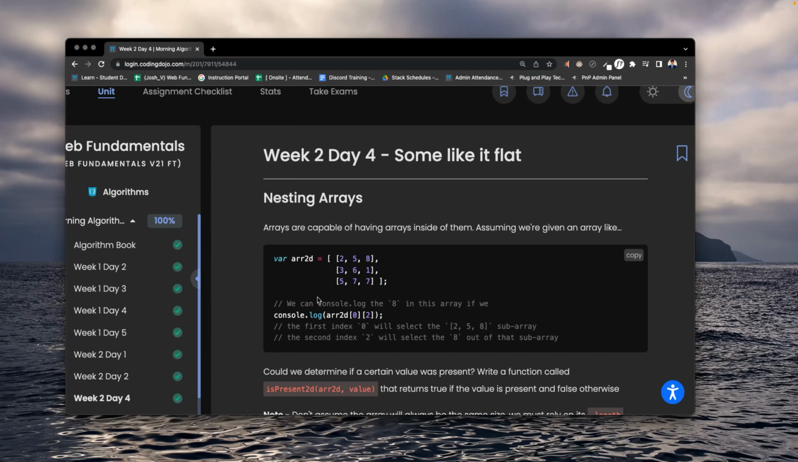If we wanted to console log the 8 in this array, this is how we would do it. So this 8 right here, if we wanted to console log it, we'd say R2D2, that's the array, and then at index 0, because that is the first array here, and then 2, because we count 0, 1, 2. Okay, so that is how we would access this specific 8 here.